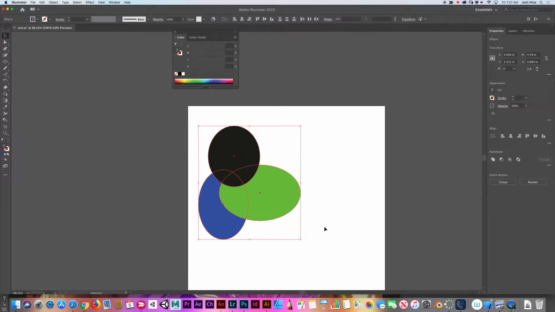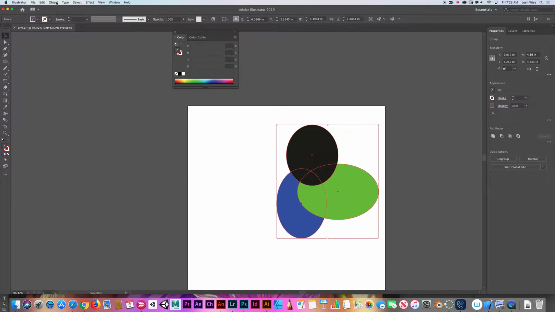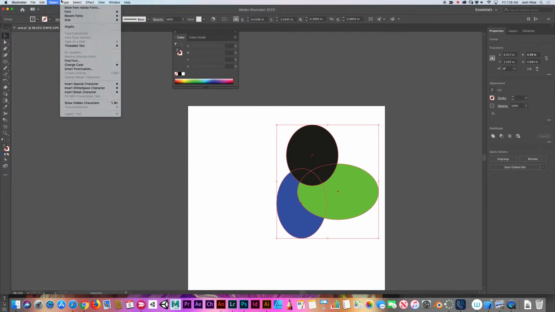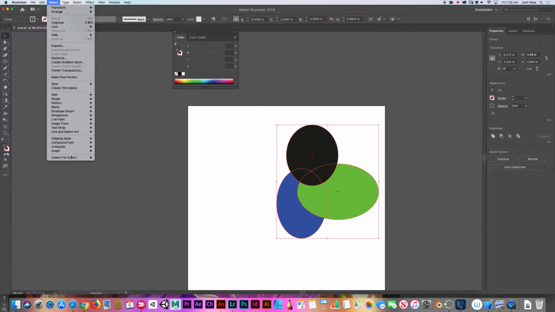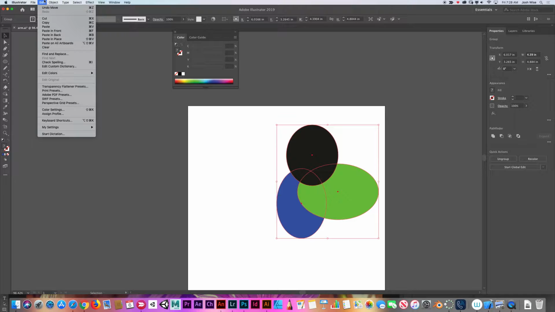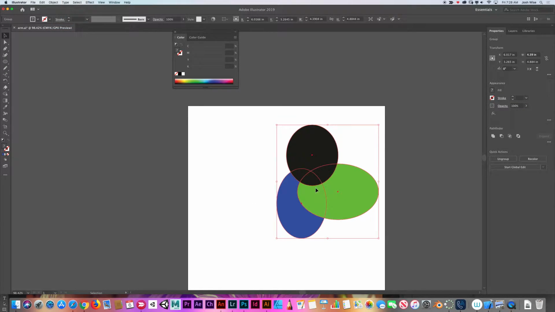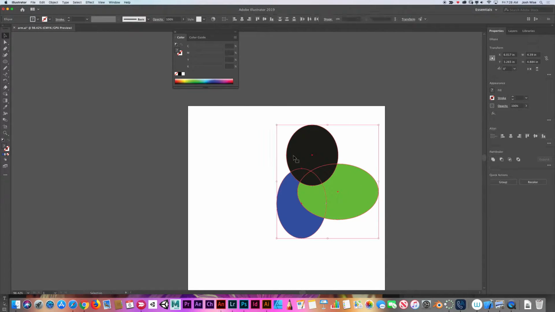We can select multiple objects and hit Command G to group them. That makes it easy to grab one and move the other, or move them as a unit. You can find grouping in Object. Right there, group and ungroup. So I can ungroup that as well by hitting Shift Command G. So Command G will group them, Shift Command G will ungroup them.